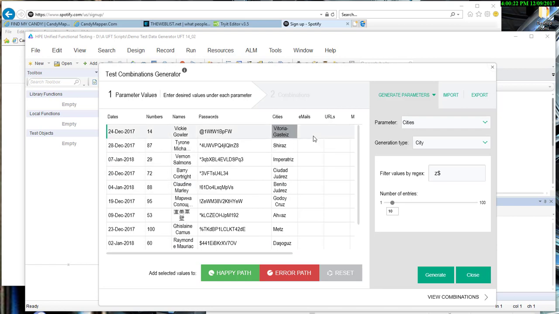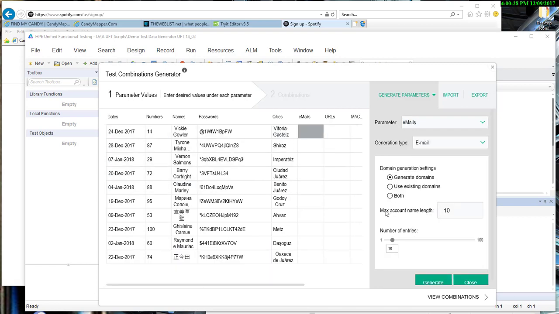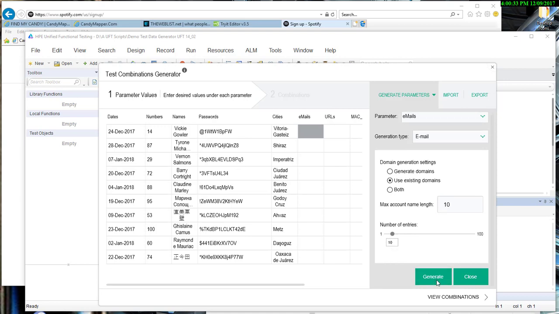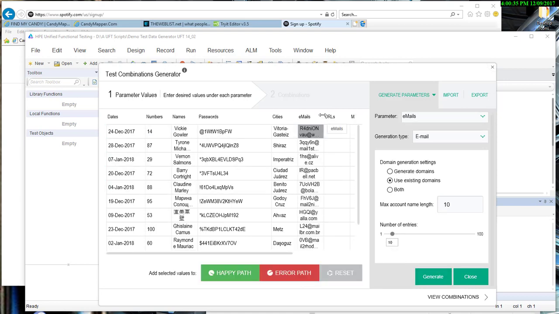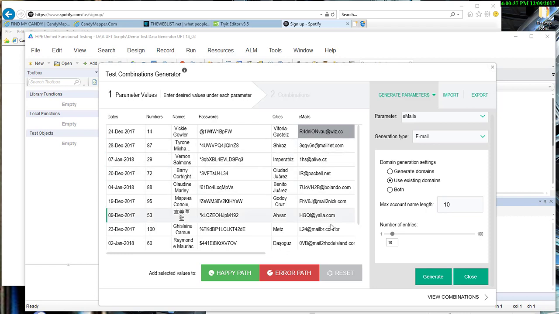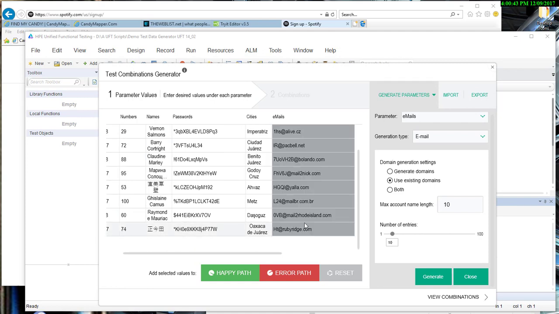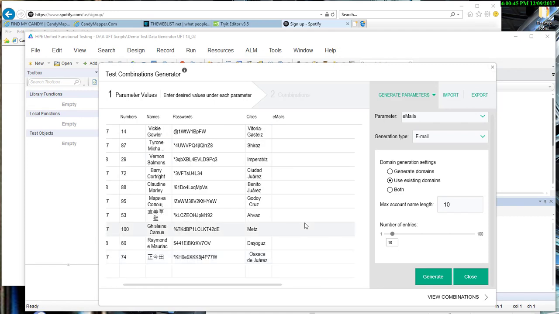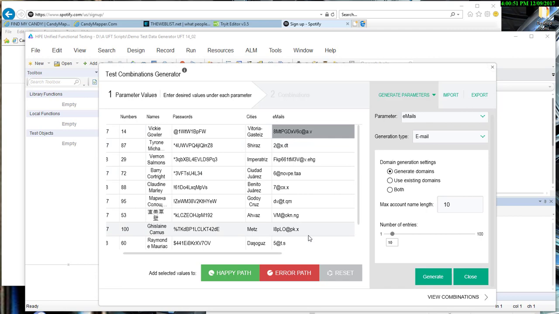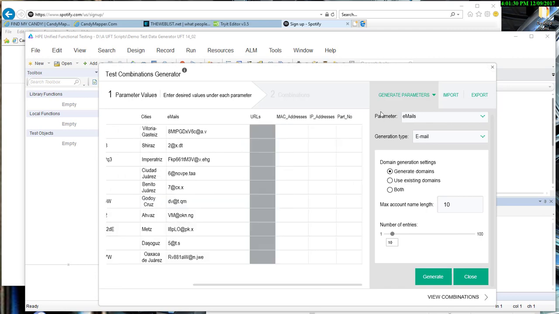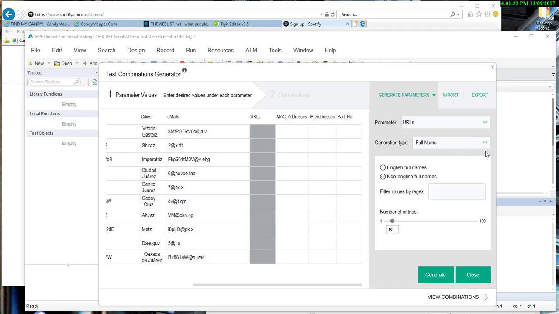Let's move on to emails. You can do that. All right. There's emails. We can actually use existing domains, and these should look like real domains that are out there. Or if you want to fake up the domains, maybe your system is actually sending emails out to people and you don't want to bother those domains, you can generate the domains to random ones. Let's go generate some URLs over here.